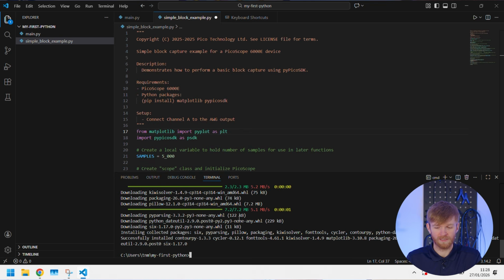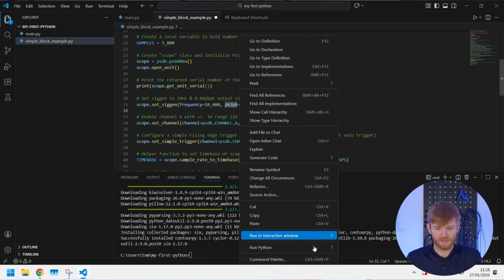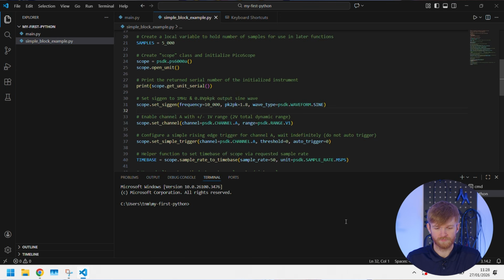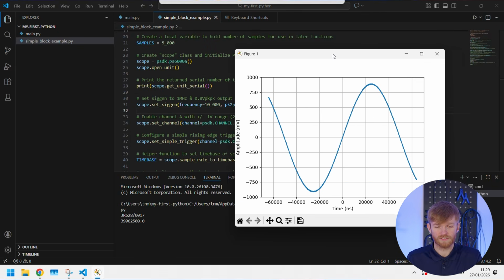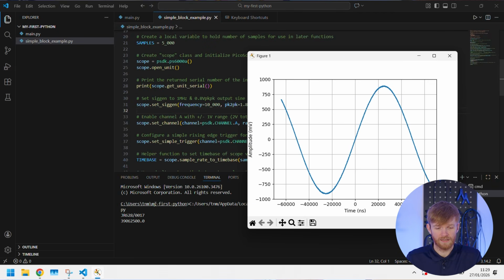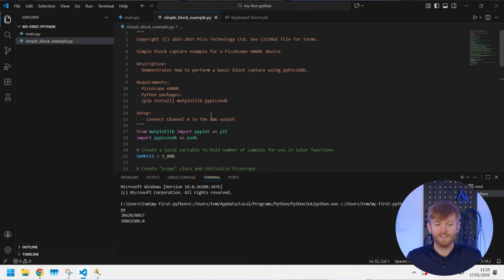Right, so we've installed matplotlib and our PicoScope is plugged in. What we can do is simply right click, run Python, run in terminal. Awesome. So that has worked, so everything's been installed correctly. You can see here we have our device version, we also have our sample rate printed out, and PyPlot has plotted the full sine wave that we needed.